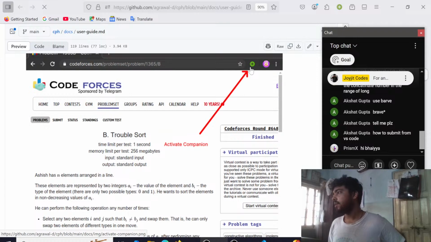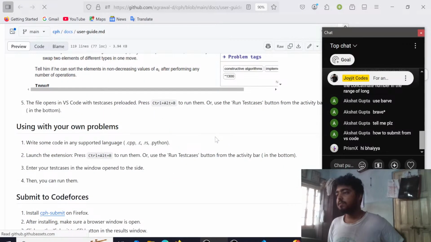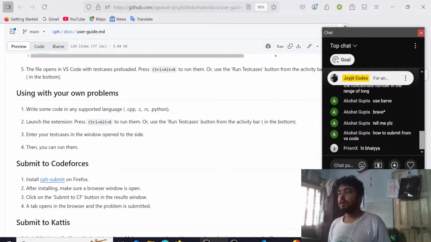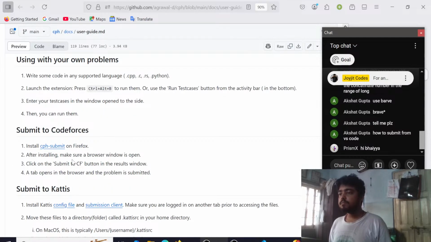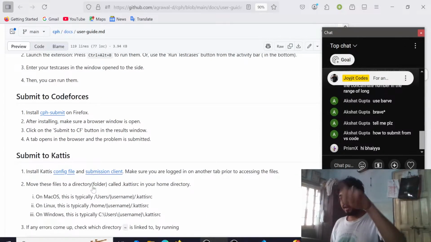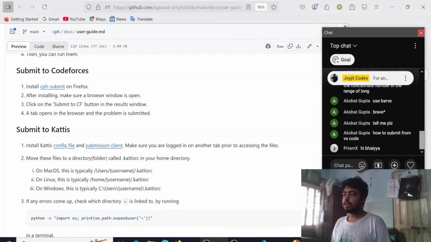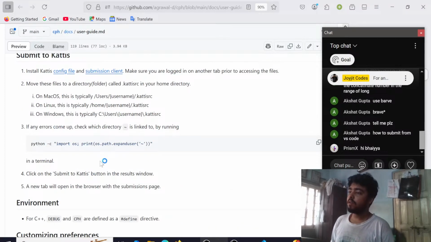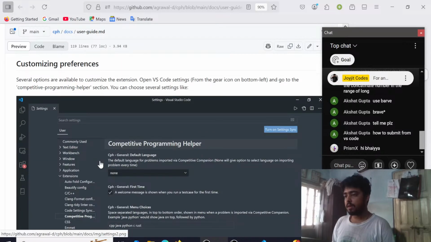what happens in Codeforces, if there is an extension like this, you can see this. The moment you press this, the problem that you are at this present moment, the file opens in VS Code with test cases preloaded. You can press Ctrl Alt B to run all of them from the run button. And at the end there appears a submit to Codeforces option. If you press that, it will directly go to the submit.